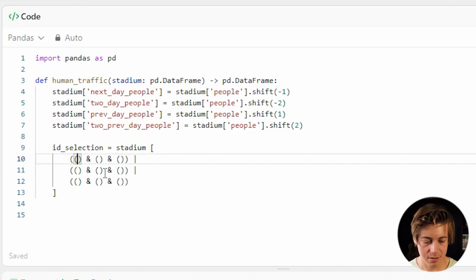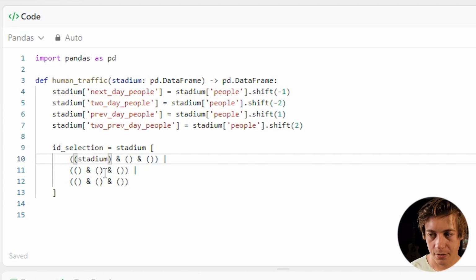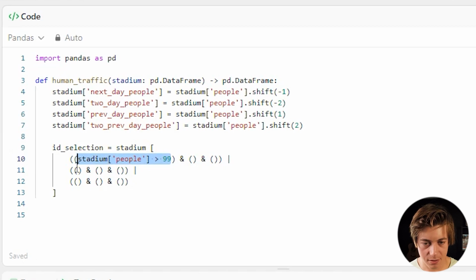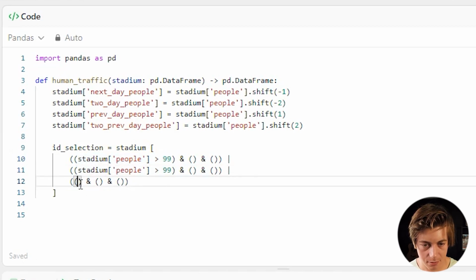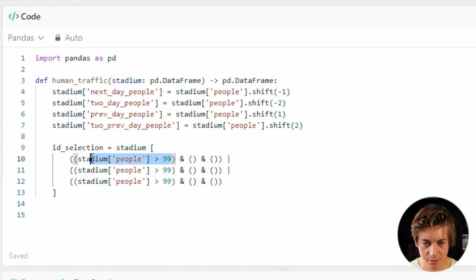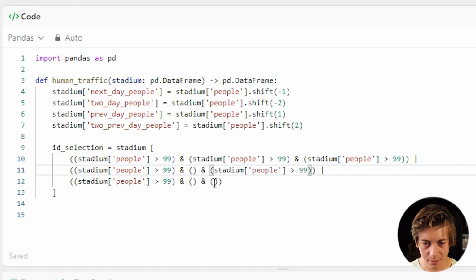All right, let's start writing this. So stadium, people over 99. So people over 99, that's going to be in all of these. So let's just copy that. Awesome. Then we're going to look at next day people. So I guess we could have just kept copying that. We're just going to copy and paste. That's how you answer this question, because I am not typing all this out.